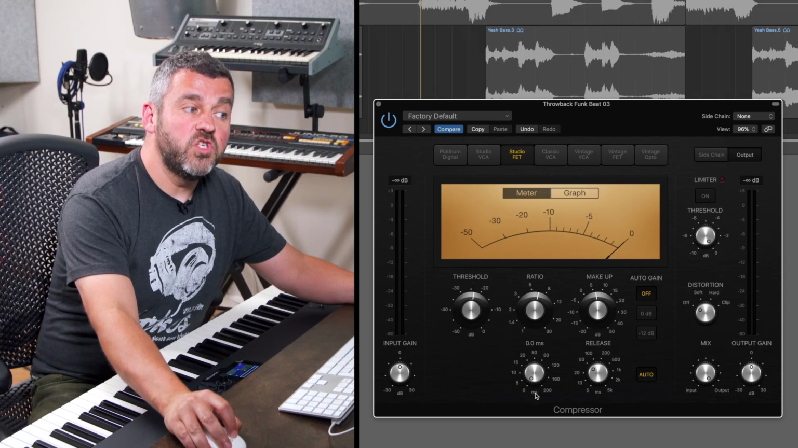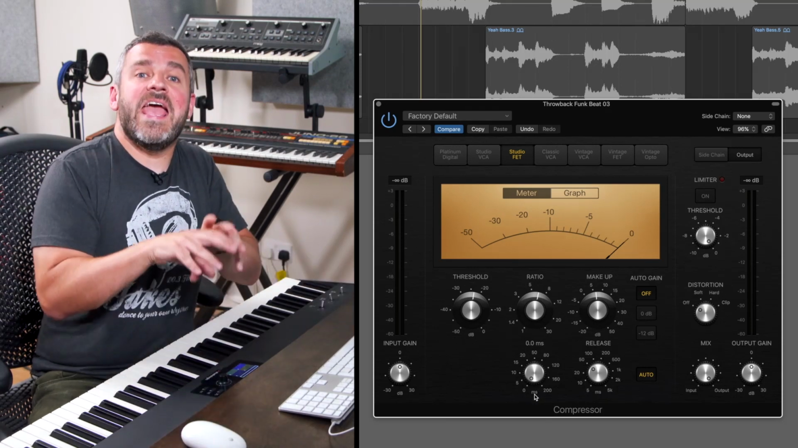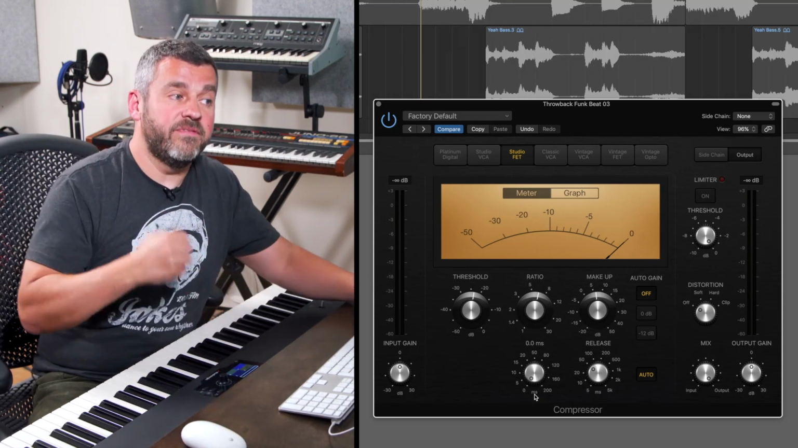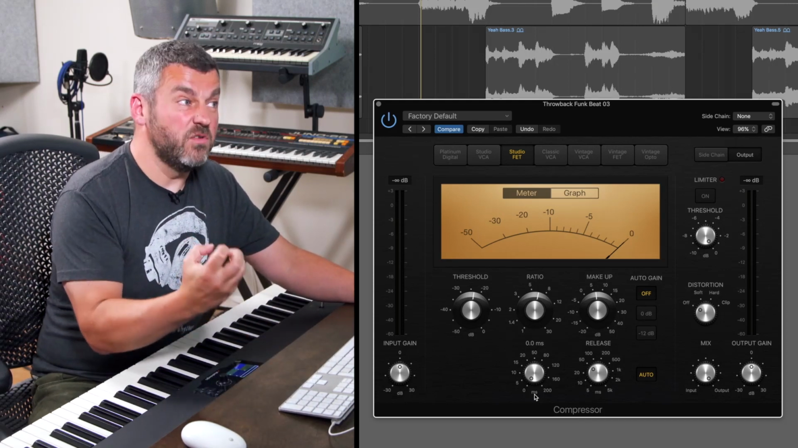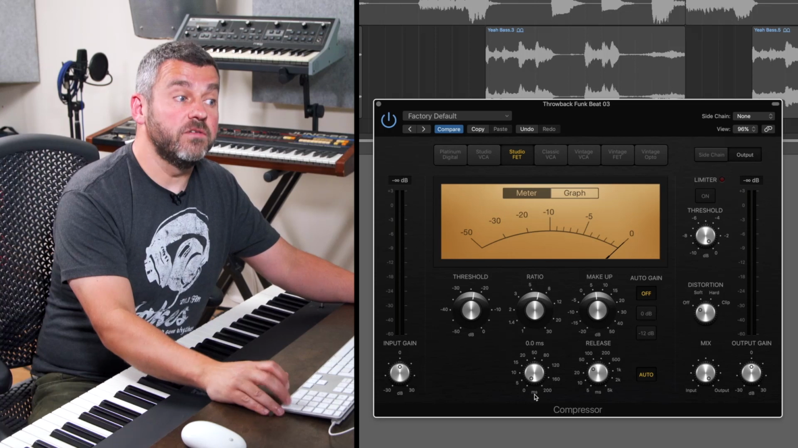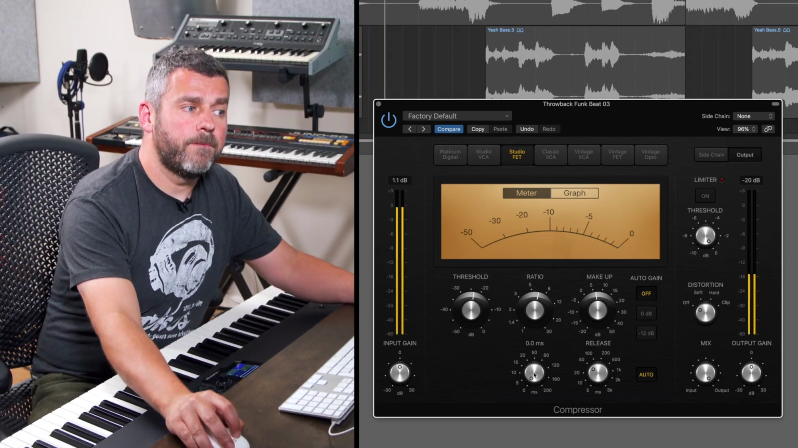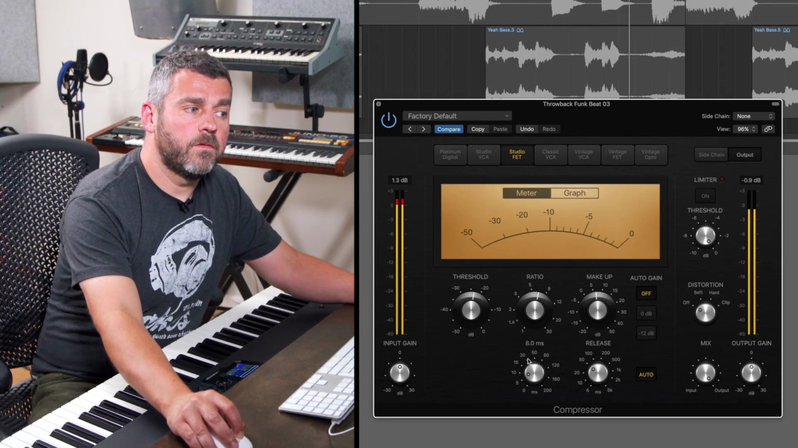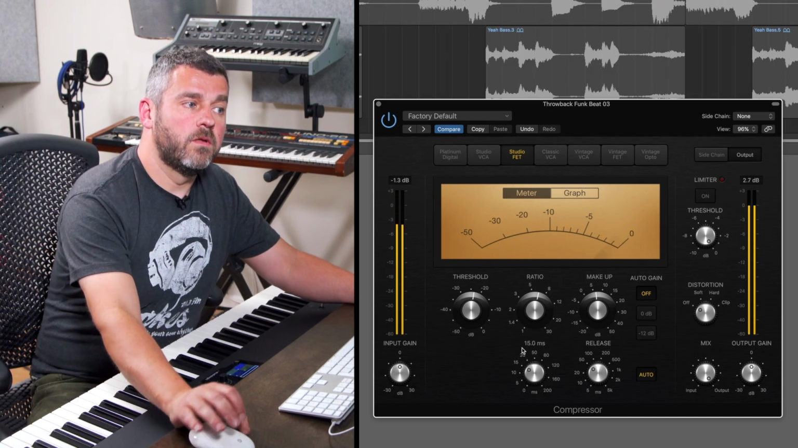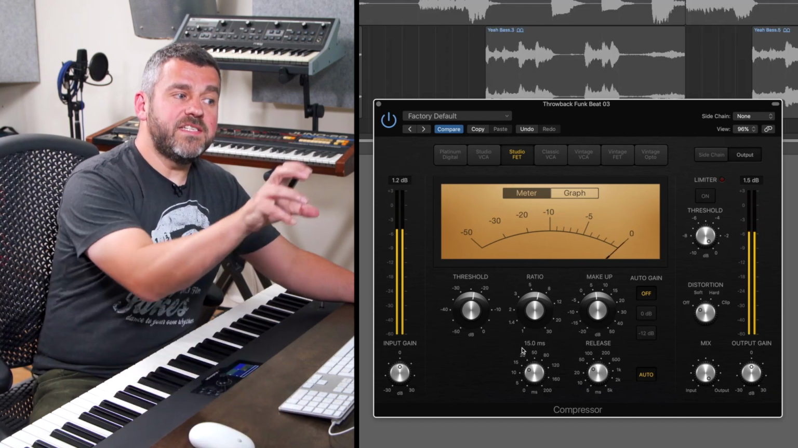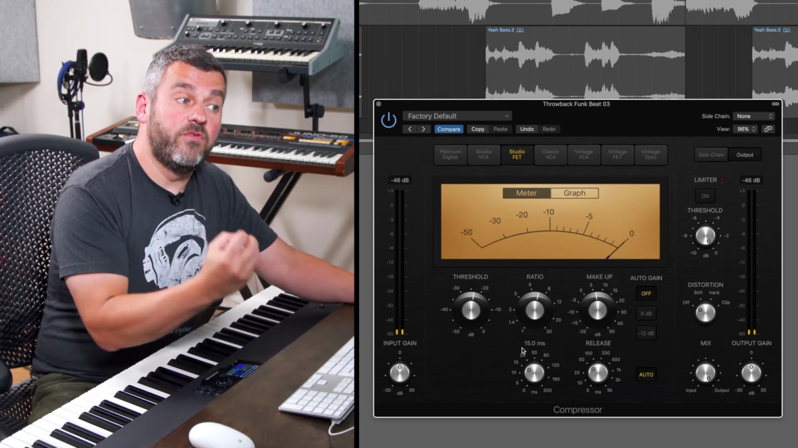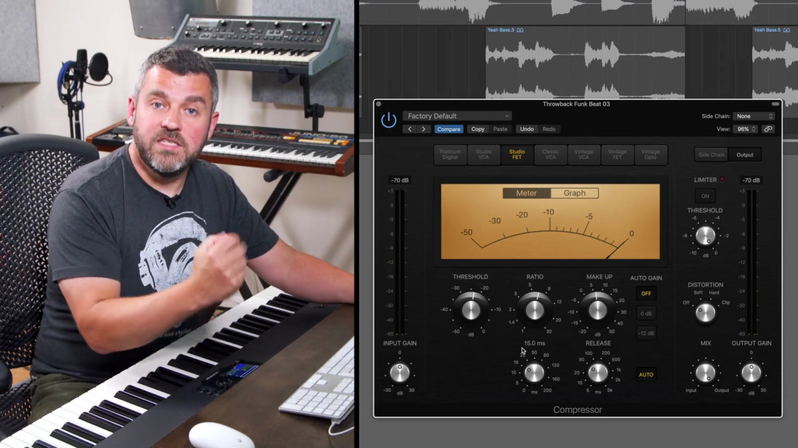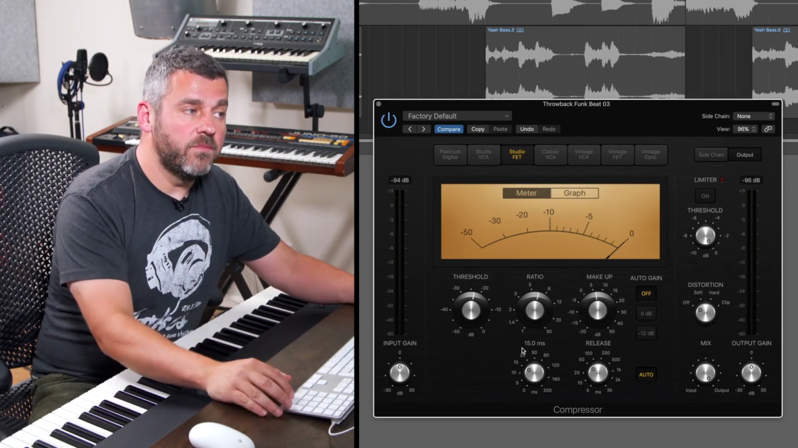Similarly, if the attack time is too short, we don't have a chance to hear any of the natural transient before Logic is trying to compress that sound. And it's trying so hard, we actually get this sound which is close to or bordering on distortion. So a setting around here, where we have a chance to hear the initial part of the transient before Logic begins to compress it, is working really nicely. Now let's see what happens with the release.